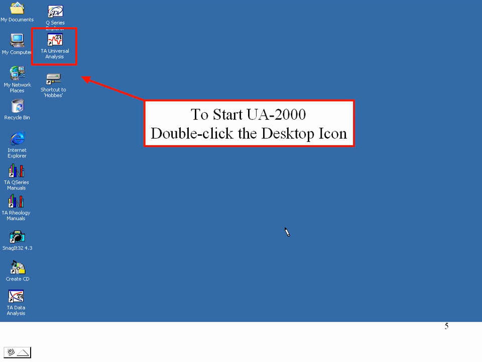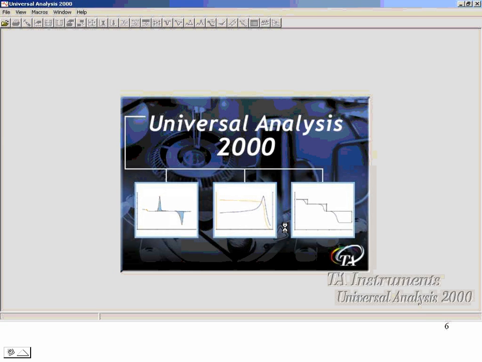So anyway, this is the way the desktop should look. Okay, so double click on that icon, and this is the splash screen that you'll see when the program's opening up.